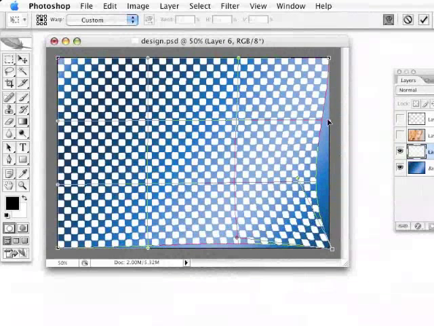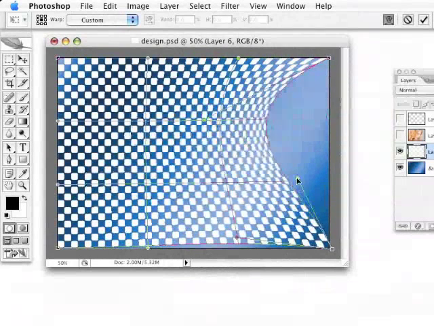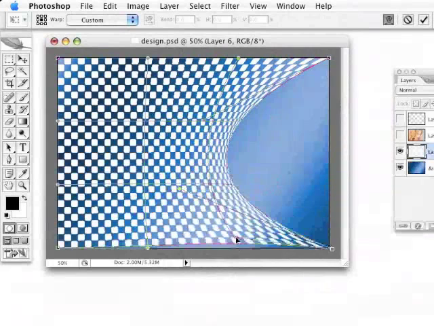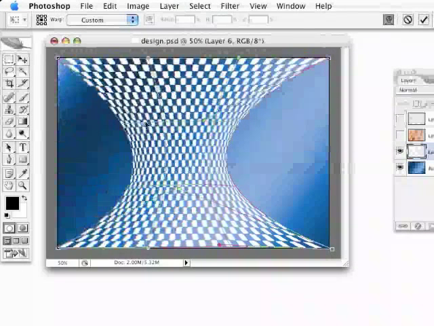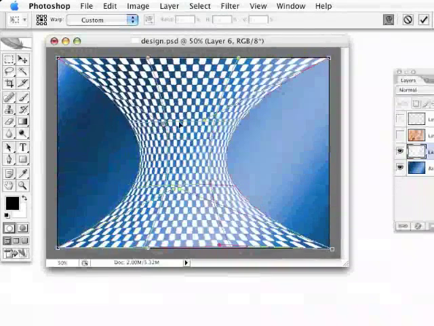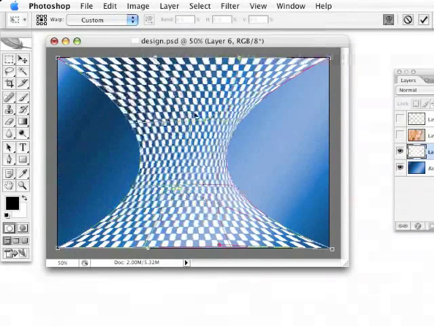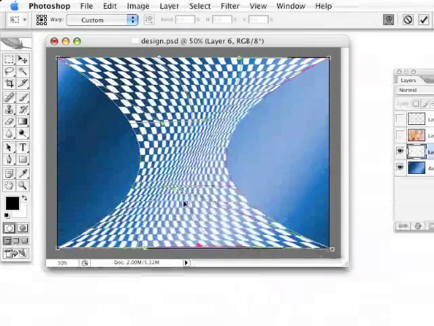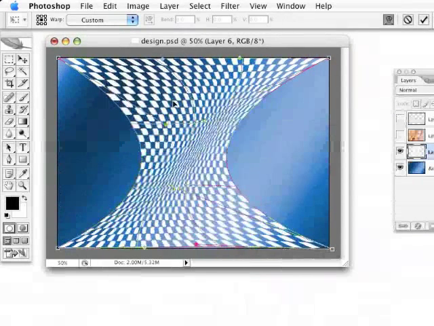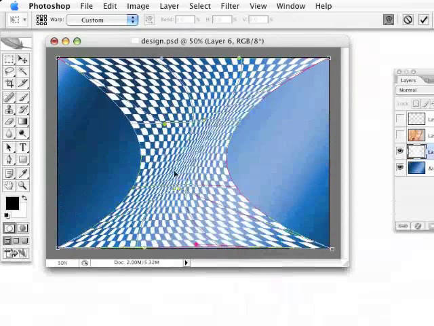Now what I want to do is actually grab these handles and just kind of bring these in until I'm getting kind of an interesting three-dimensional rounded effect here. But I'm actually just going to click anywhere inside the grid here and actually maneuver this around, so it has that kind of a twisting look to it, make it a little bit more interesting.